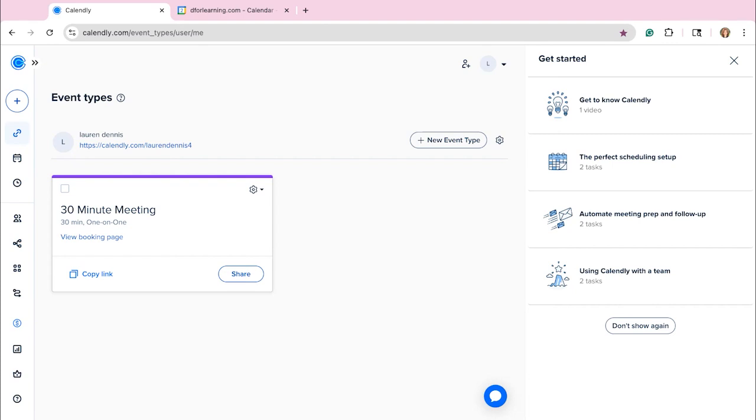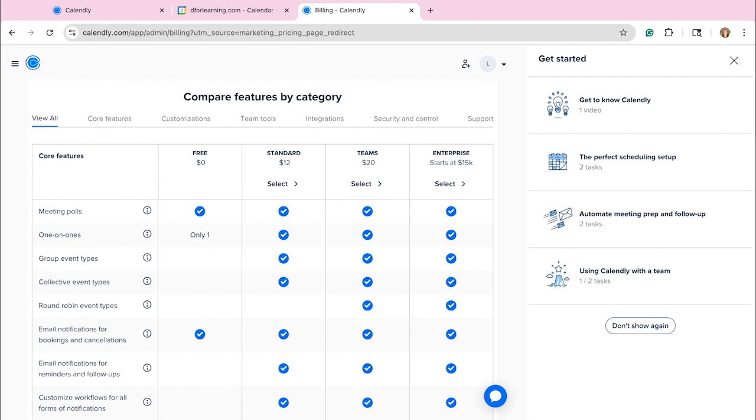Tools like Calendly or Google Calendar appointment slots let others just pick a time that works for them based on what you've already marked as available. So let me show you how to set up both options. We're going to go ahead and start with Calendly.